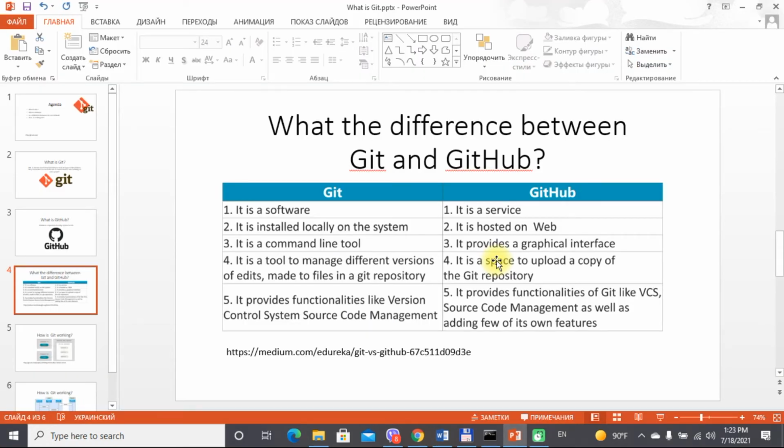Next one. Git provides functionalities like version control system and source code management, and GitHub provides the functionalities of Git, like VCS and source code management, as well as adding a few of its own features.